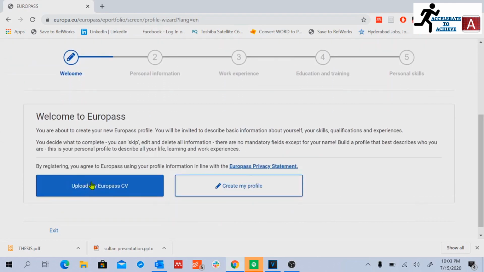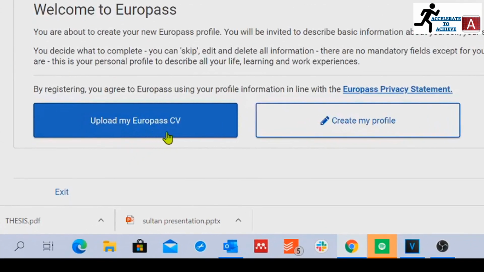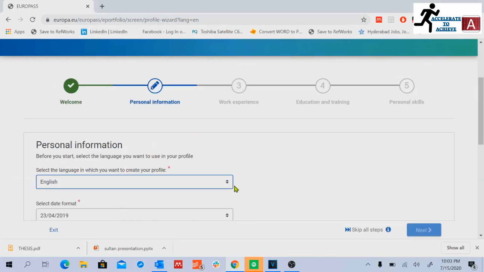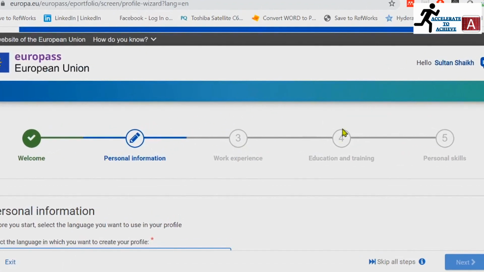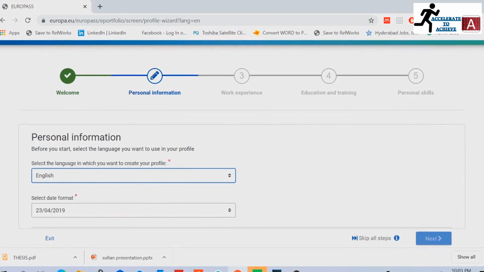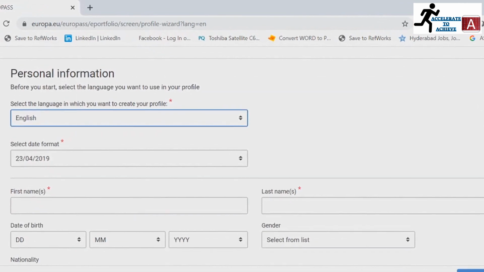And here you can see two options: upload my Europass CV and create my profile. We still did not create our Europass CV. However, we want to create our profile, so we'll click on create my profile. Once you click on this, to create your profile, you need this information: your personal information, work experience, education and training, and your personal skills. Now you have to complete this information.